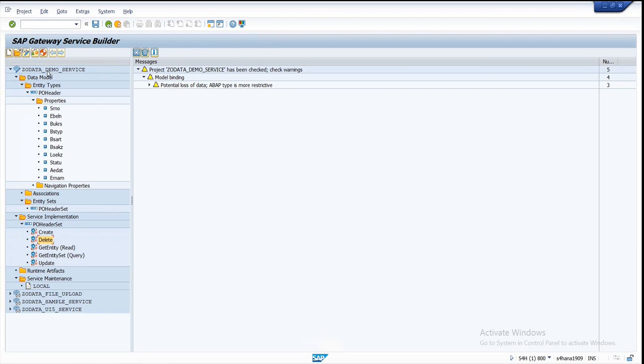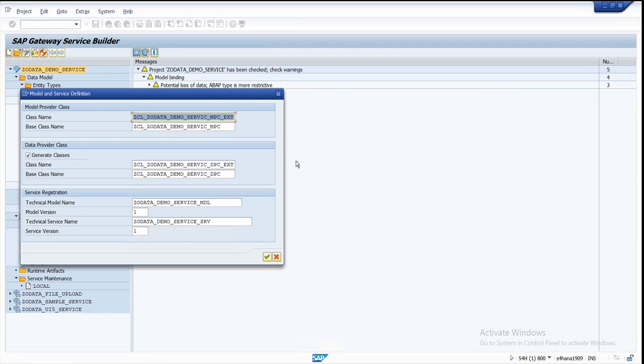Before we click, first of all, let me select the project which we have created. And now I will click on generate runtime objects. This is the basic pop-up when you create runtime objects for the first time. You can see we have a class name and base class name for the model provider class, and similarly for the data provider class, the class name and base class name.